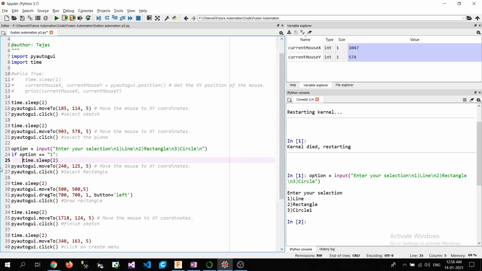Home, and okay, so this is one and this is rectangle. So in the first we are having line, so we'll change this to line. That was 198 and 118. Move the coordinates to select line.